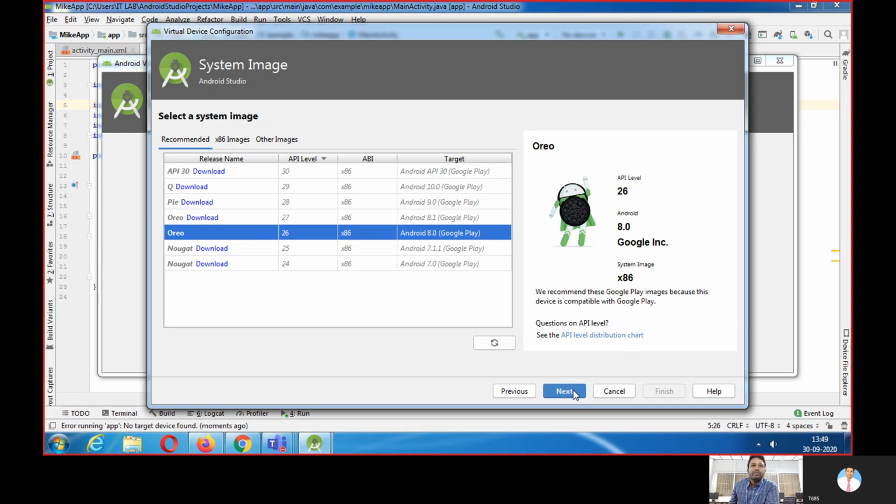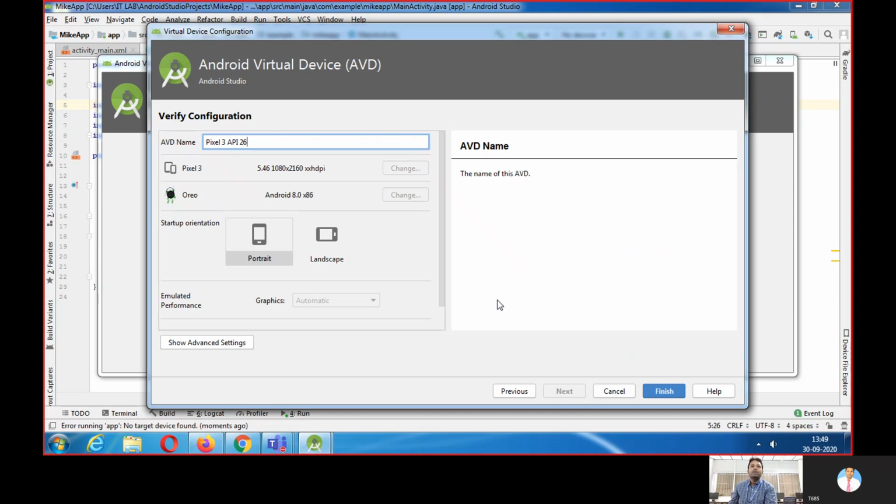Okay, so let me keep Oreo. It will take some time for downloading. Clicking on next, and see, you can give a name. For suppose, Michael phone device, some name. Okay, Pixel 3 is Oreo, and basic when you start it will be in bold, right?